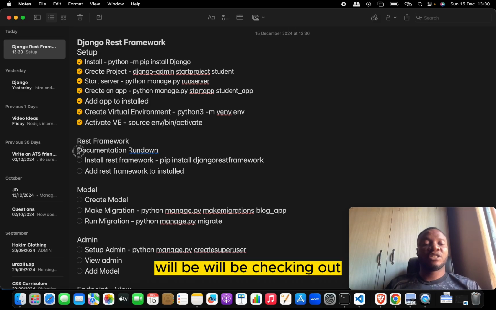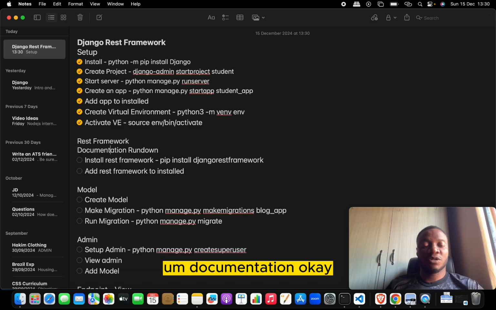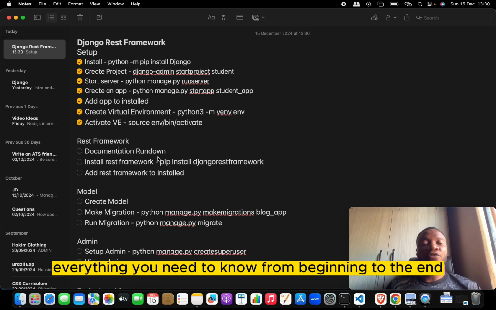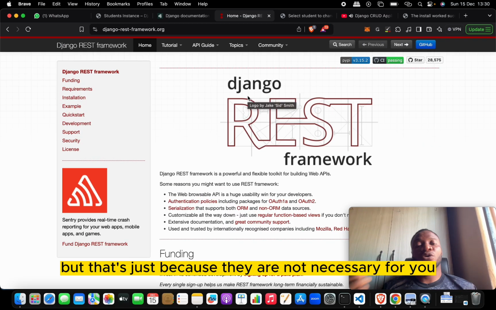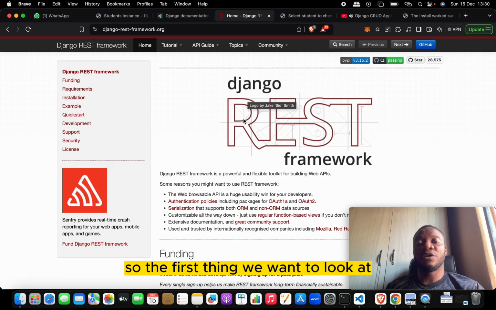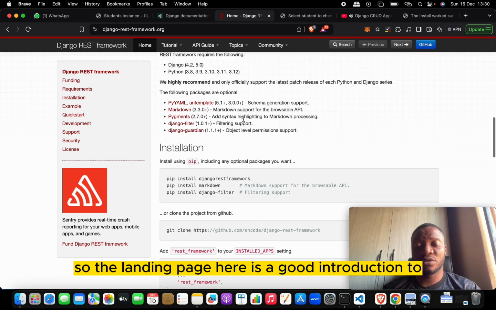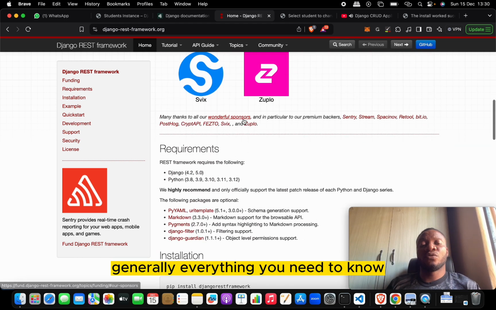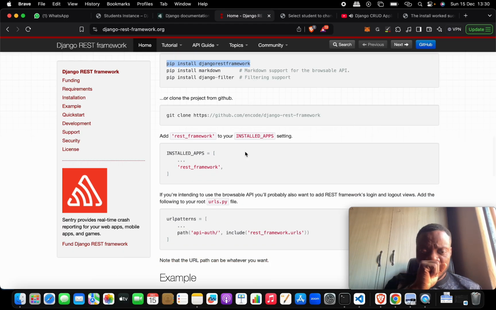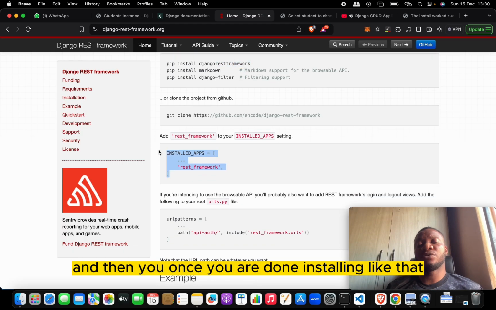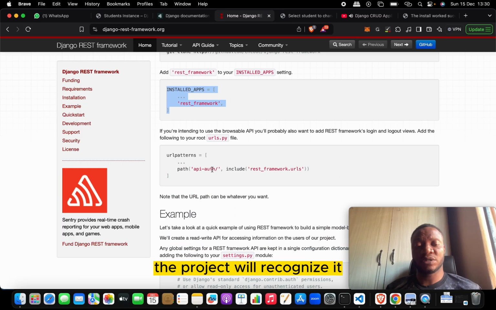What we'll be checking out is basically everything you need to know from beginning to end. Of course, there might be parts of the documentation we're not looking into, but that's just because they are not necessary for you. The first thing we want to look at in the documentation is the landing page here. The landing page is a good introduction to generally everything you need to know. For example, there's the installation part here, where the main thing you really need is the first installation. Once you are done installing, you add rest_framework to the installed apps so that the project will recognize it.